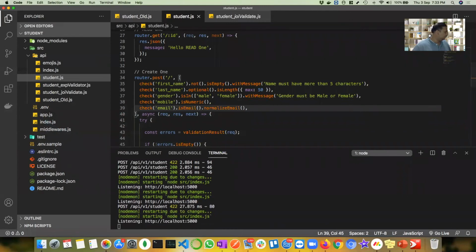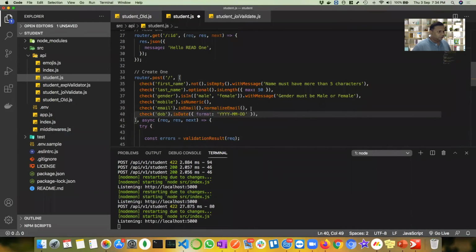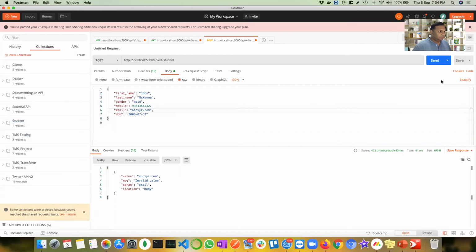Okay, and lastly, a date of birth check. We say, okay, date of birth must be in this format. So we go back to Postman and normally hit submit. Okay, we need to correct the email first, hit submit. Data is completely valid. Okay.